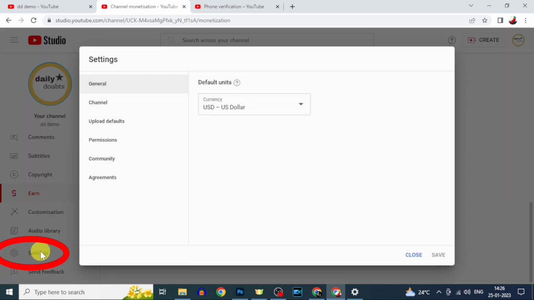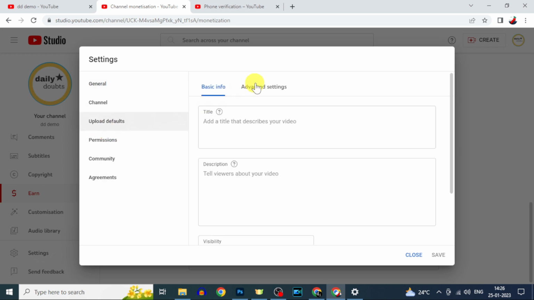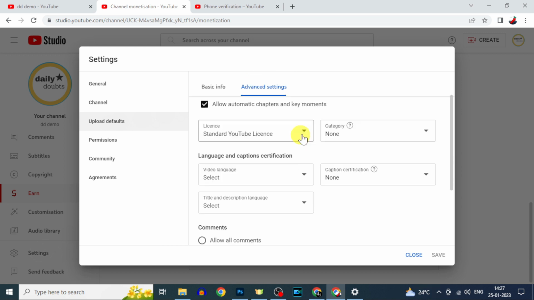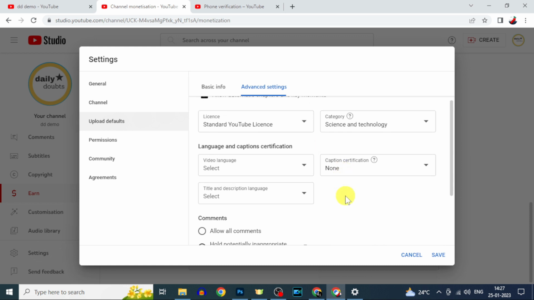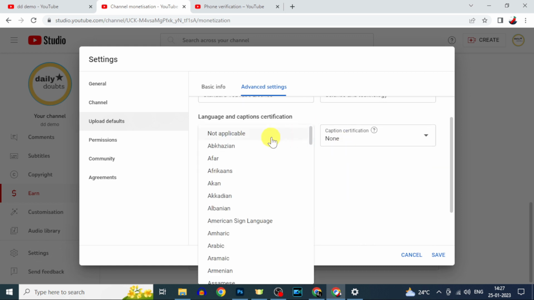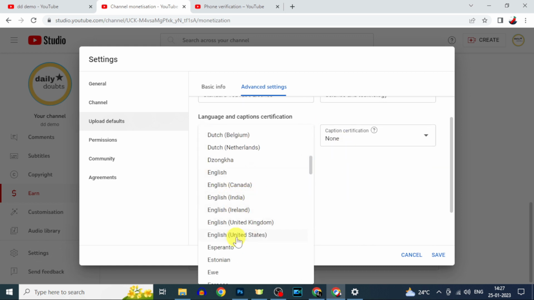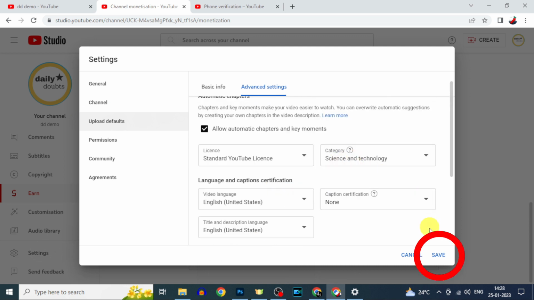Then click settings, upload defaults, advanced settings. Here make sure it selects standard YouTube license. And here select your channel category. I choose science and technology. And if you wish, you can also add the video and title language. Then click save.